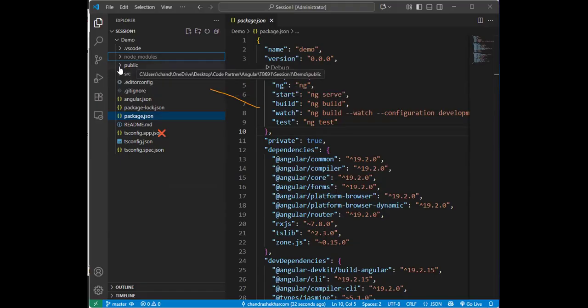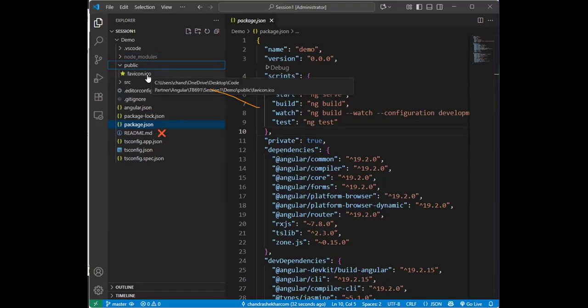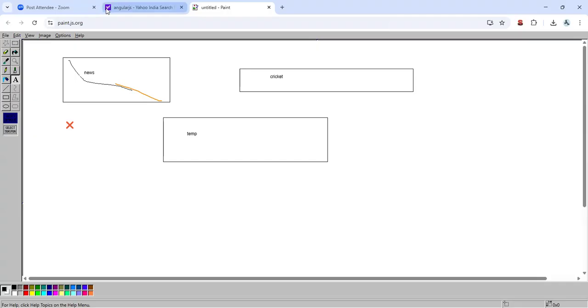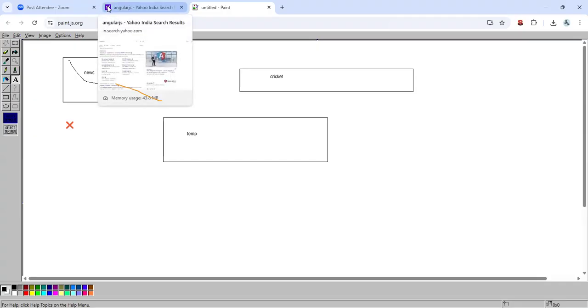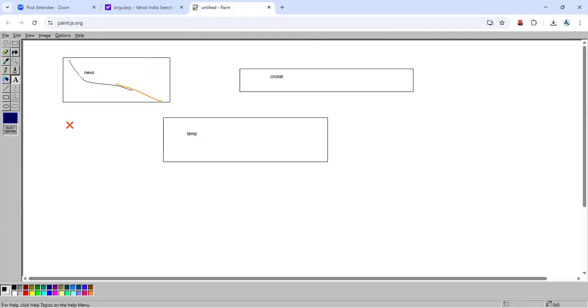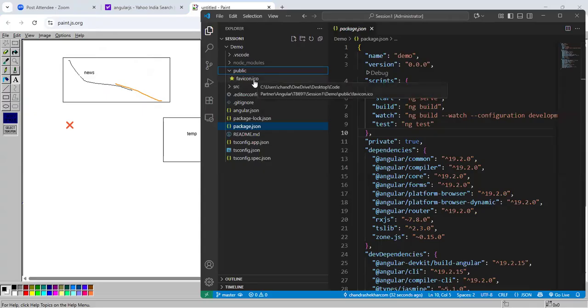After that, this is a public folder. Here we have an icon. This is an ICO icon, the favicon. When you run any site, this is the icon shown. You can store multiple icons, but this is used when you run the site, and this is the favicon icon.